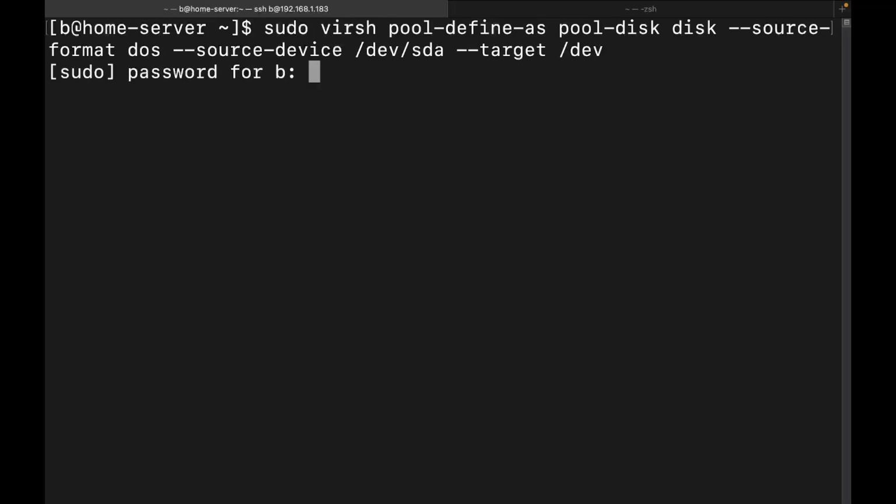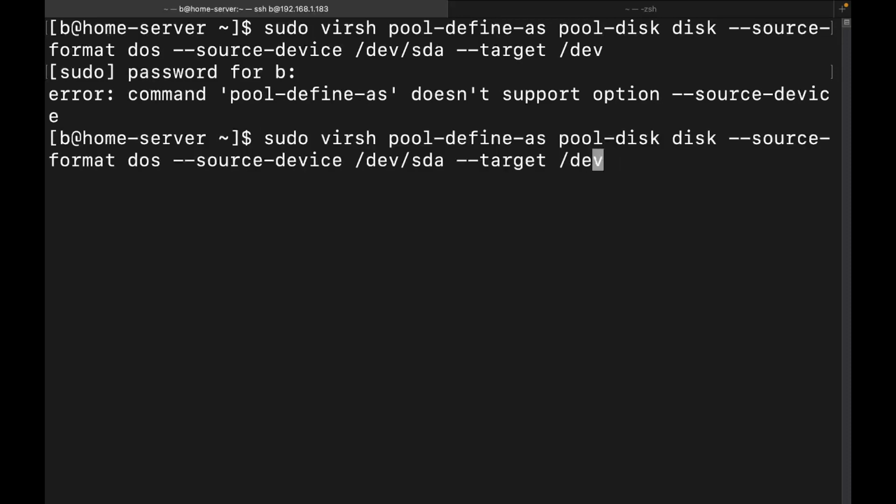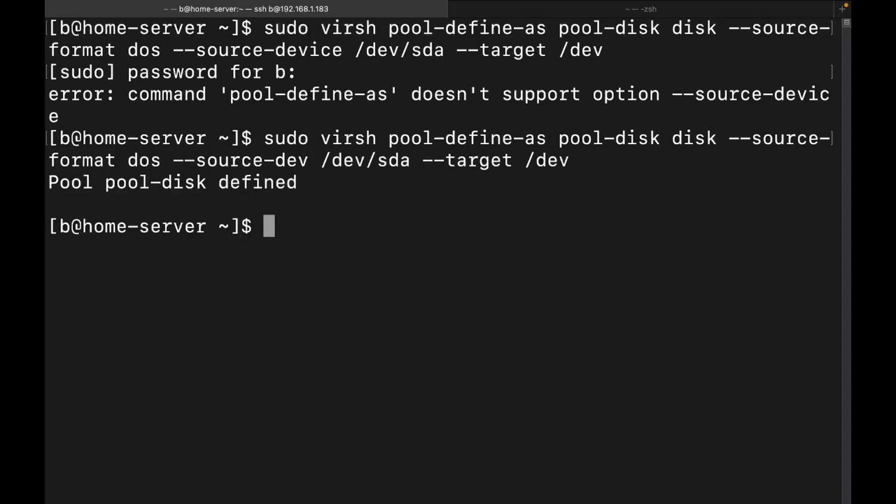Let's go ahead and hit enter. I'm going to put in our password. And this is actually --source-dev. Sorry about that. Perfect, there we go. We've got it all set up there.